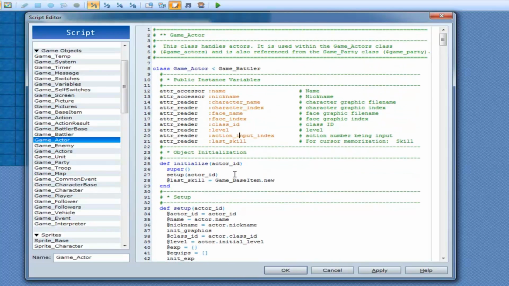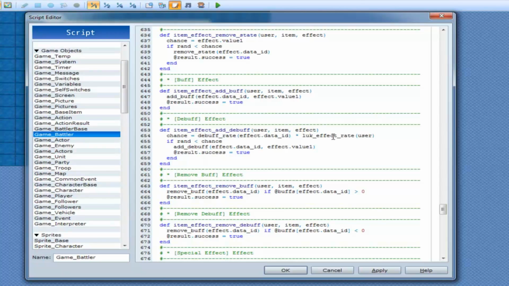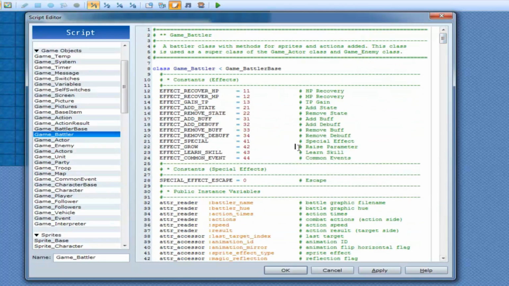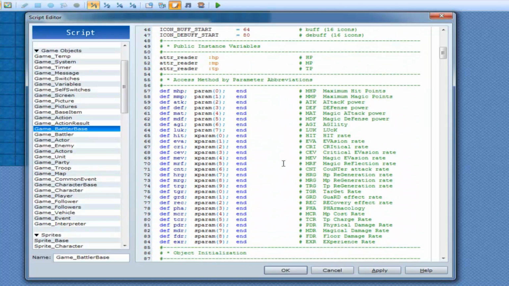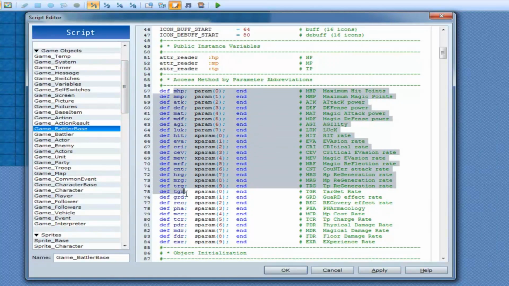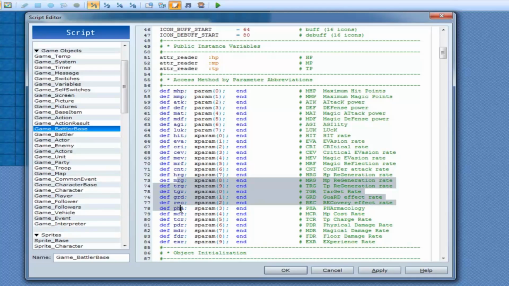It has luck somewhere, I just don't remember where it is. Battler, probably battler base, maybe. There you are, luck. Alright, so you can access magic, max HP, max MP, attack, defense, magic attack, just by going dot this stuff here.